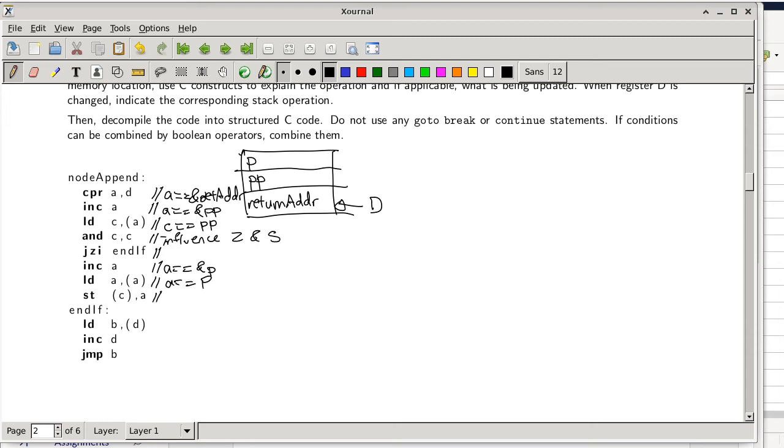And then when we get here, we're storing parameter p to where C is pointing to. Can someone remind me what is in register C itself right now? pp, the parameter pp. Okay, so what this statement is doing is dereferencing pp. Whatever pp is pointing to, we are now going to store whatever p has. Are we good so far? Okay.